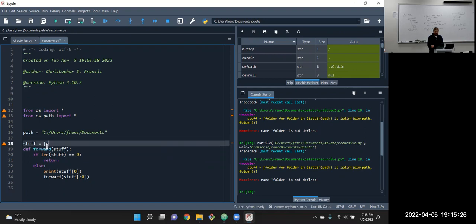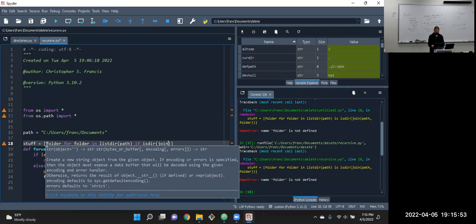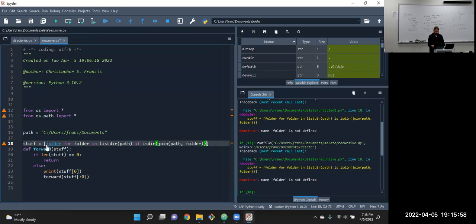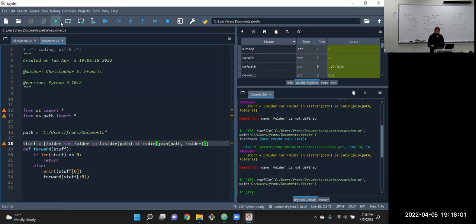So the thing I want is the folder we're looking at, then I'm going to loop through some sort of iterative structure. Well, directory path is an iterative structure. It's going to say for folder in list directory of that path, if it is a directory, then we join the path with that folder. Okay, I must have made a typo.